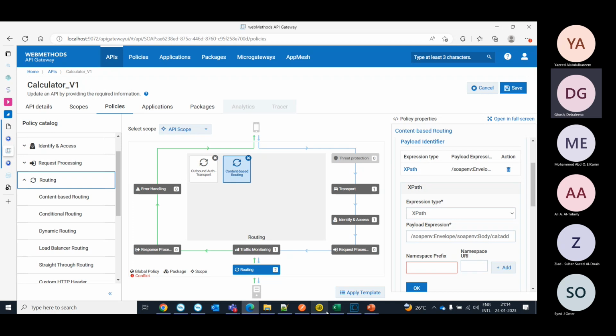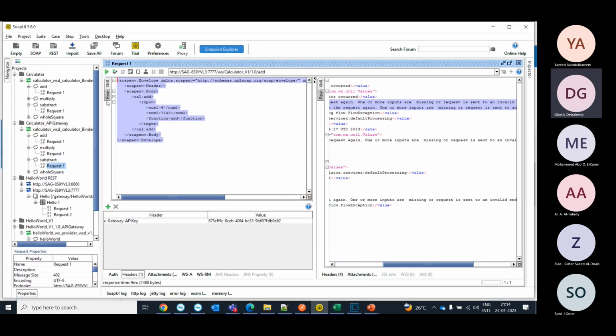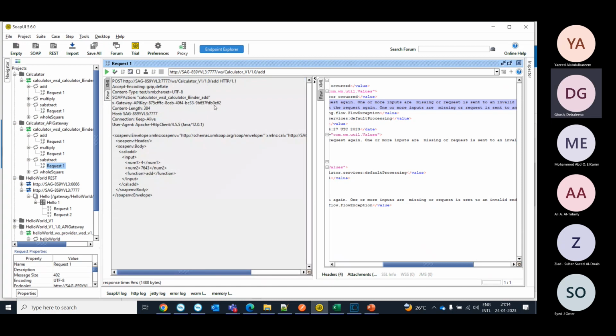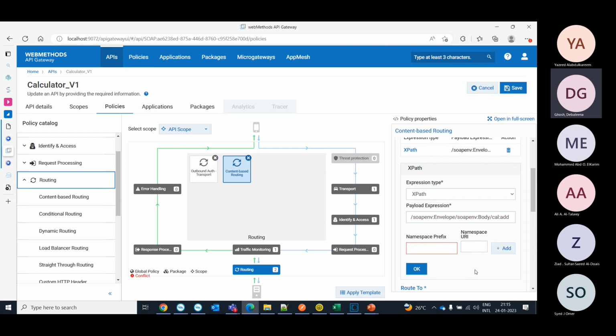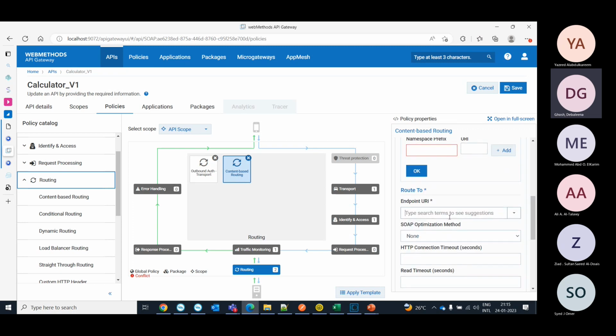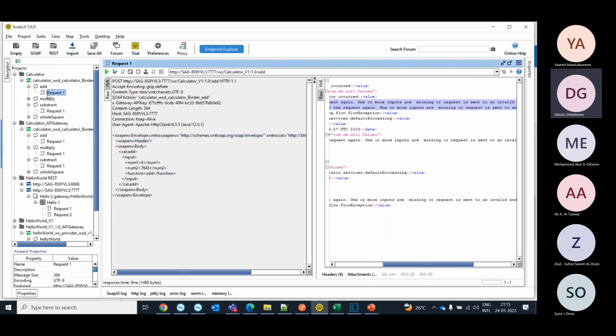From SOAP UI, I am sending the request always as text XML. I tried to convert it to application XML, but somehow it did not work. So this namespace related condition can only be validated if the request content type is application XML. For text XML, it cannot be evaluated. So we will keep it at this level, and then the endpoint URI. So endpoint URI, sorry, will be like the other ones.